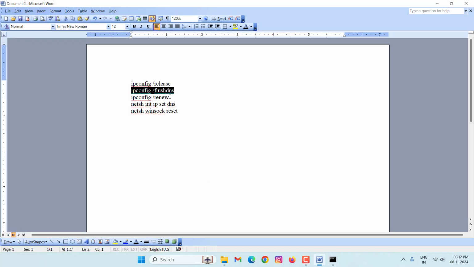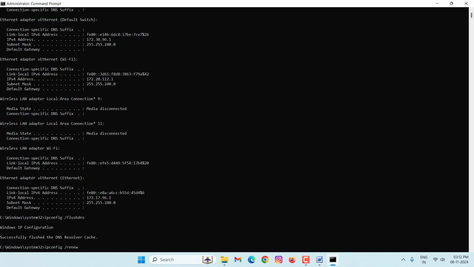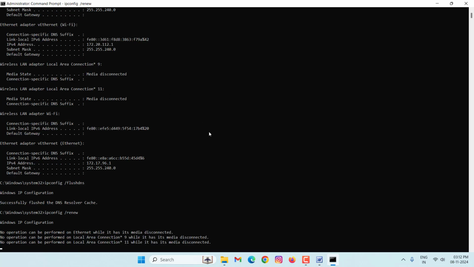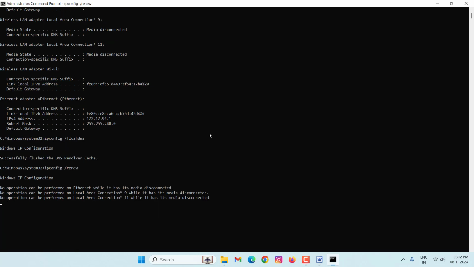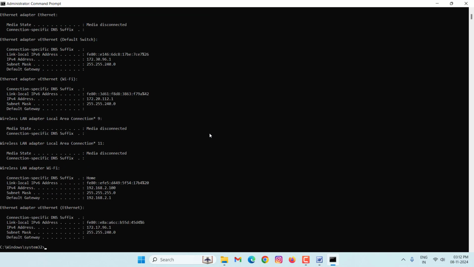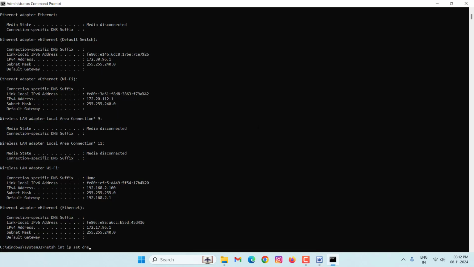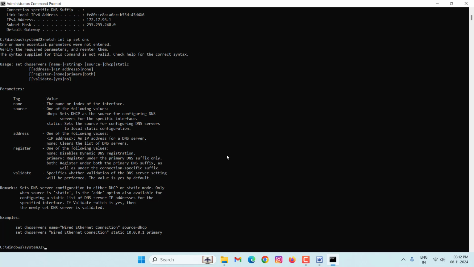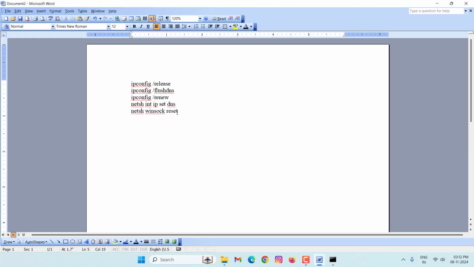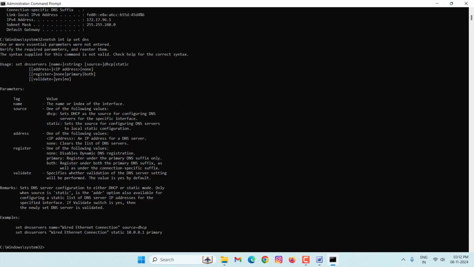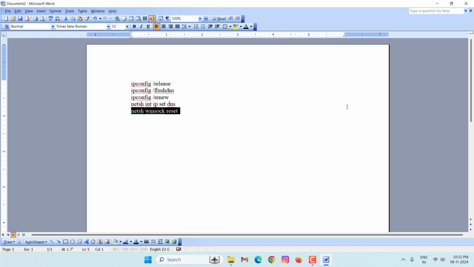then copy the third command, then paste, hit enter, then copy the fourth command and paste here, then hit enter, then copy and paste the last command, then hit enter. After doing this, once you restart your PC or laptop, your problem will be fixed.